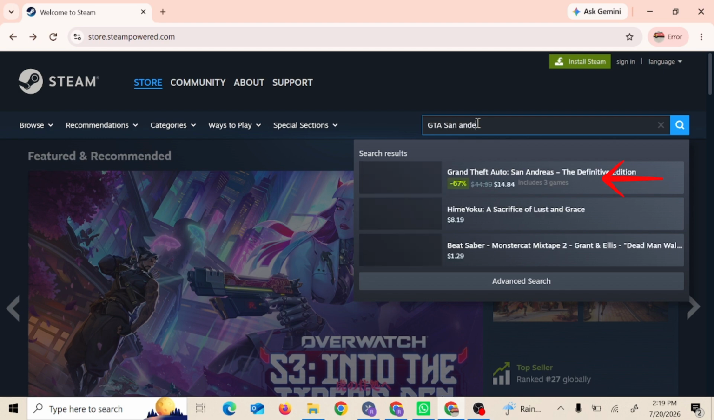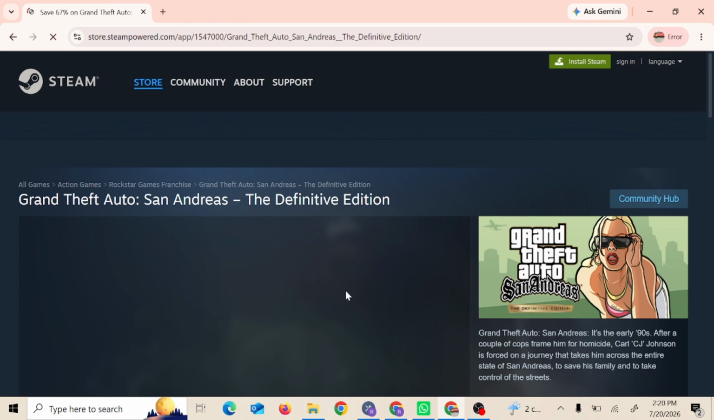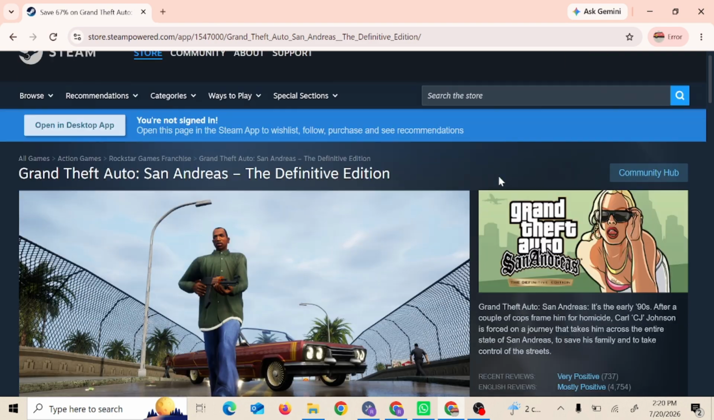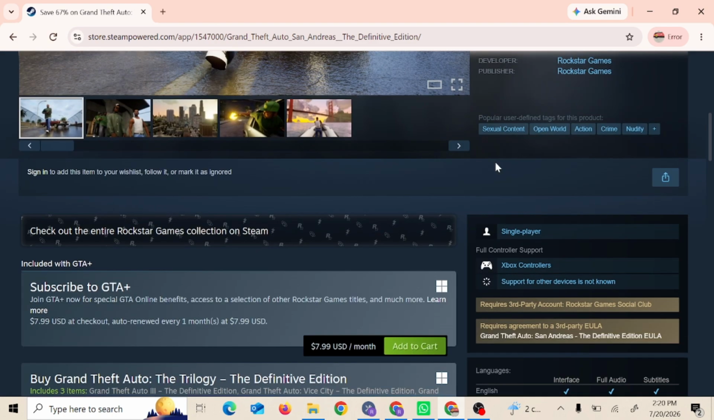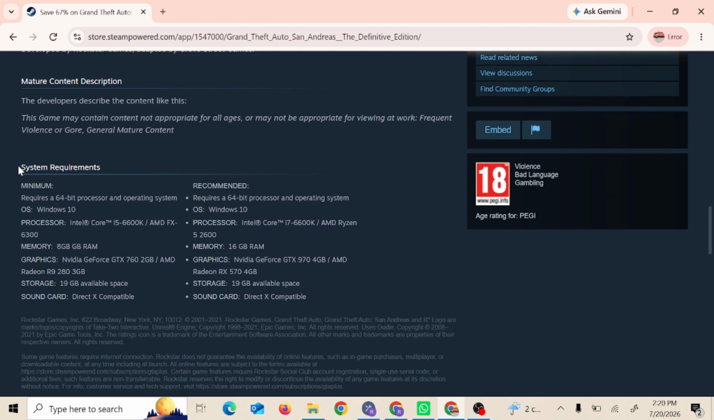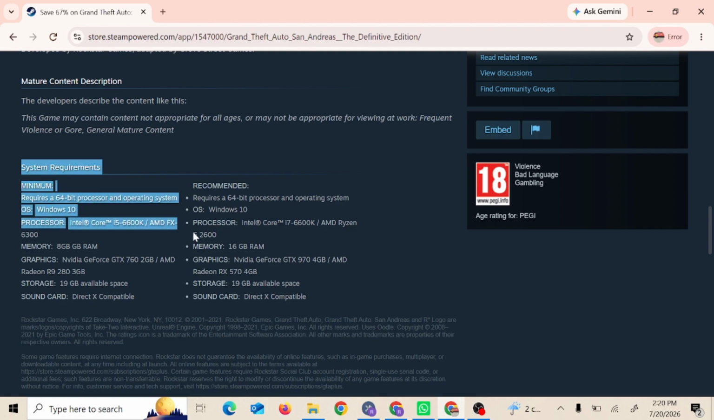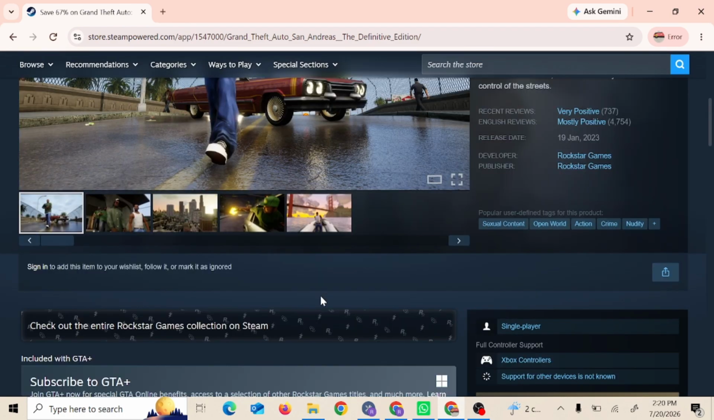From the search results, click on Grand Theft Auto San Andreas. This will open the game's official Steam page. Before purchasing the game, scroll down and check the minimum and recommended system requirements to make sure your PC can run GTA San Andreas smoothly. After reviewing the system requirements, scroll back to the top of the page.